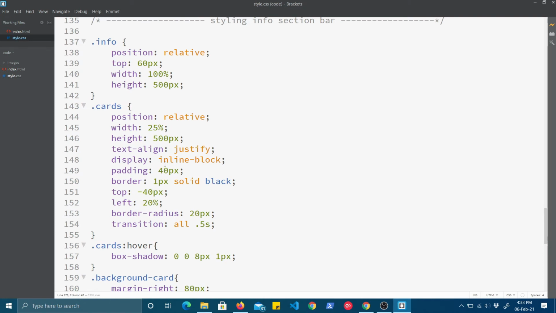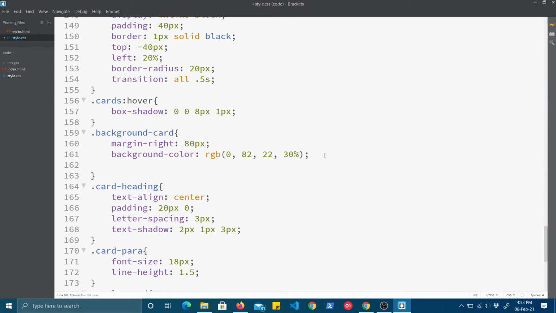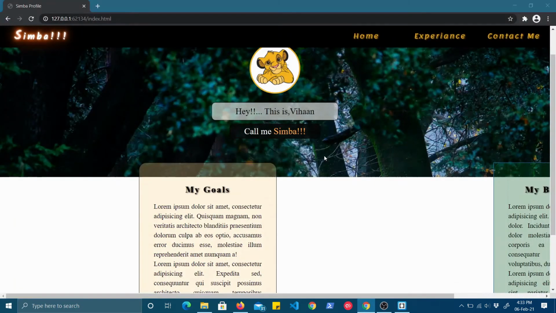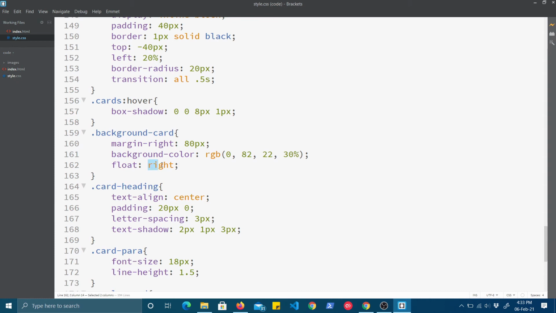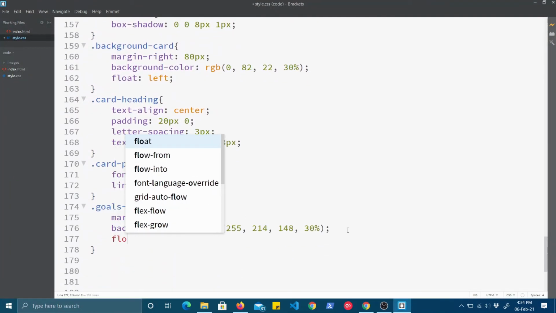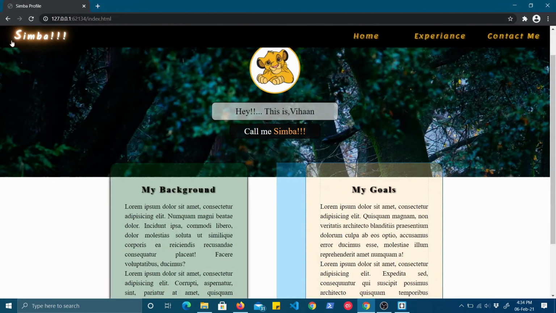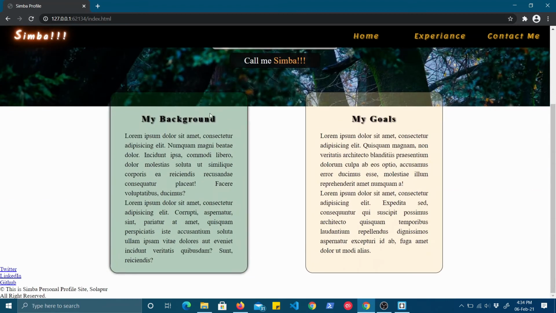Okay, display inline block we have done. So our background card should float to the right, right? And no, not right, to the left. Sorry. And our goal card should float to the right, right? Too much right? No, it should not float that much right. So I will remove this float. Now they are appearing proper. Yes.